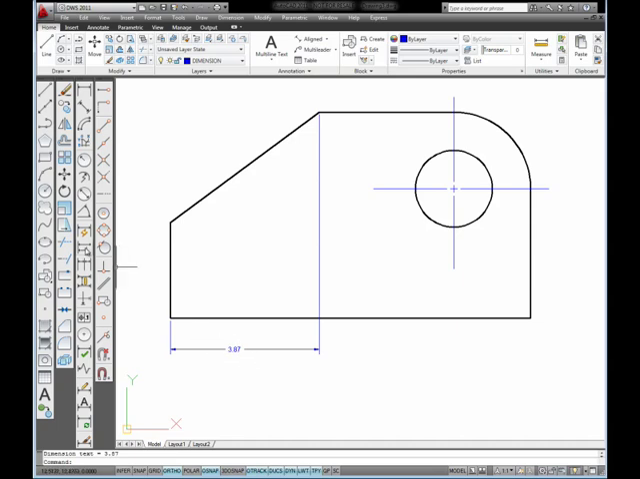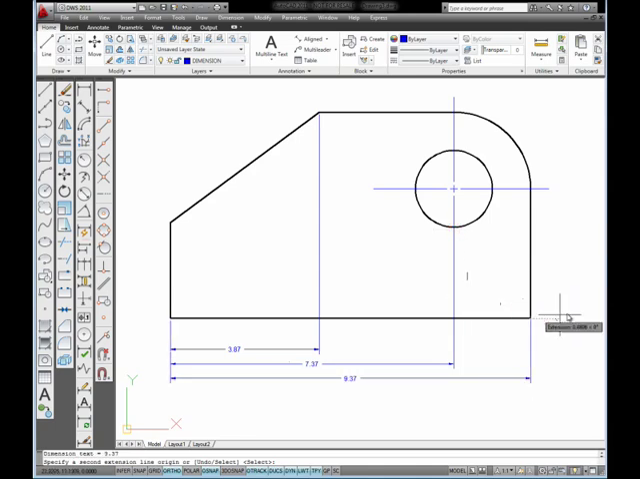Then select the baseline option, and instead of dimensioning to the center of this circle, I just want to pick something that's aligned to that, like this quadrant, and pick there. And then I want to pick the end point of this line and pick, and press escape to cancel the command.